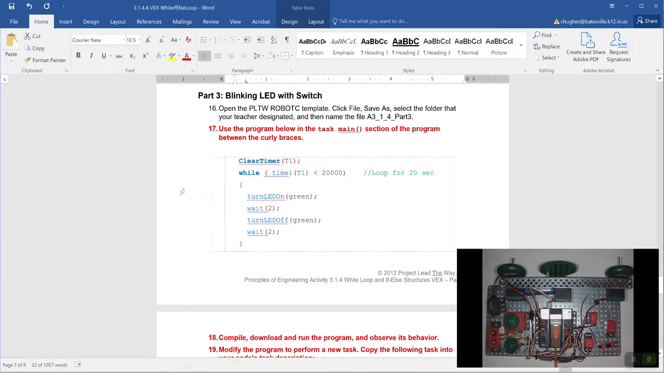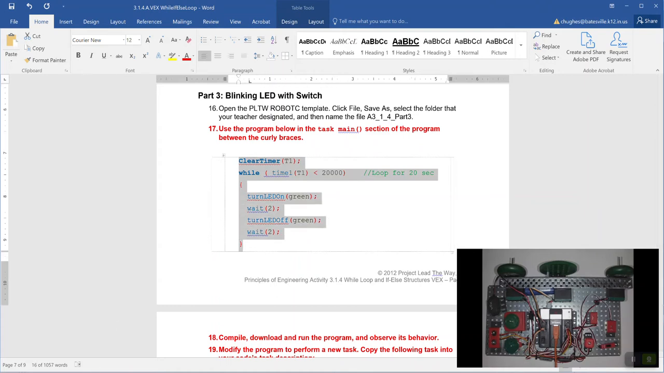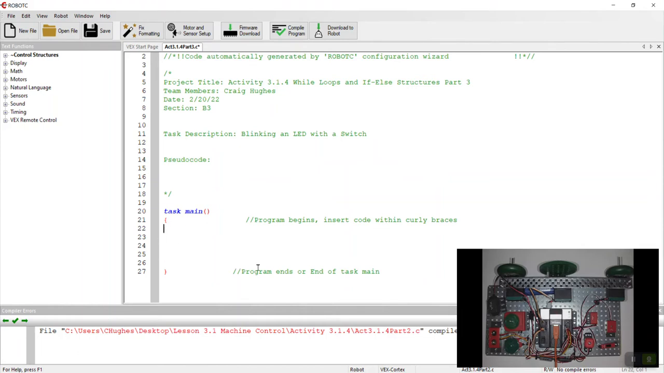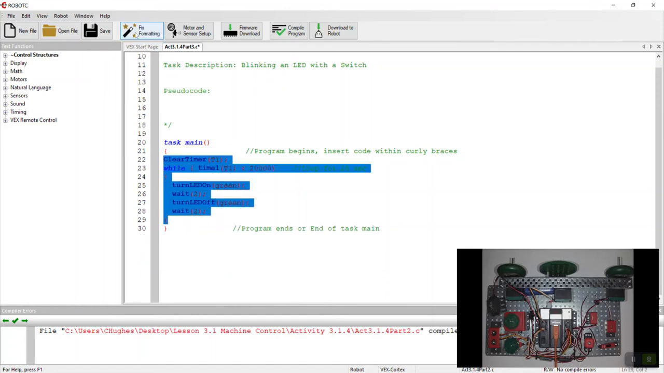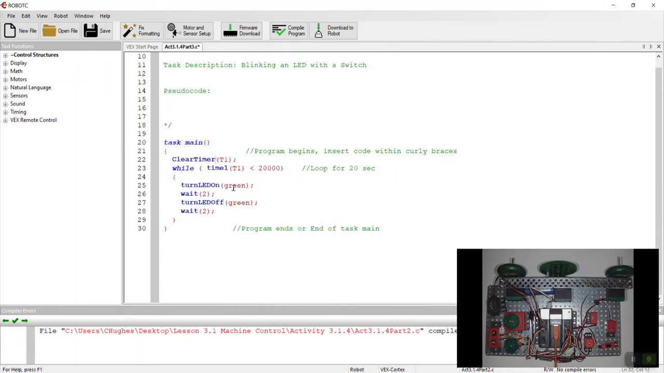So in part 3, they provide us with some code, and they want us to compile and download the program and see what we have going on. So let me copy this, go back into Robot C, and paste it in. Let me fix the formatting, so I'll use the magic wand tool here.